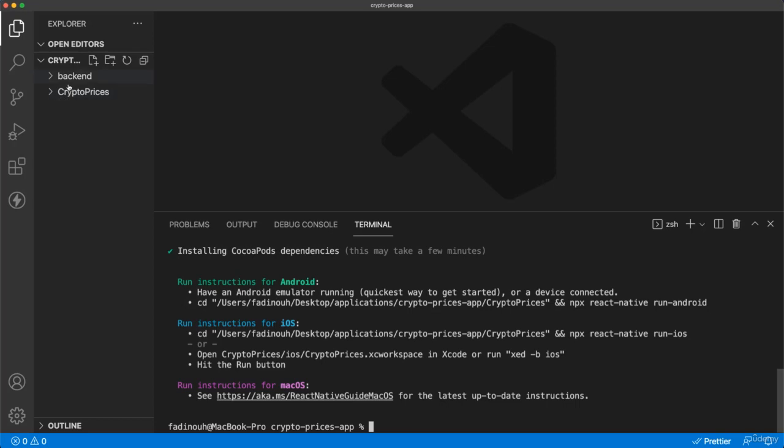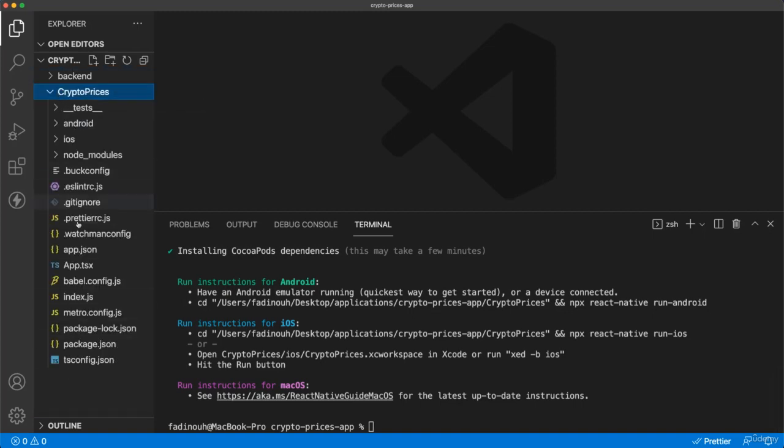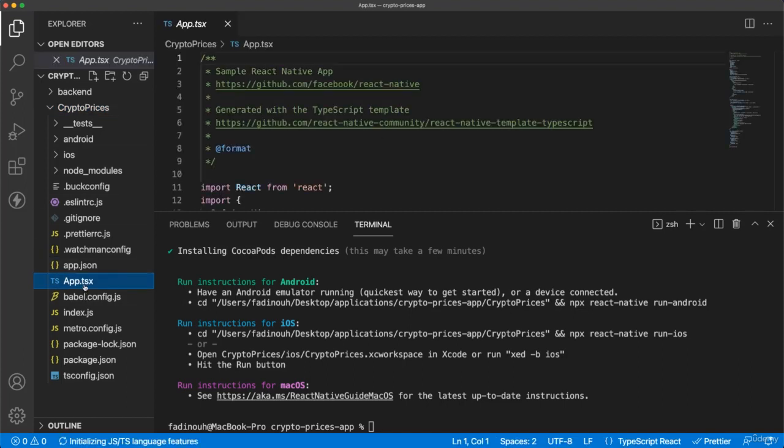As you see, we now have back end and front end. The front end will contain my application, the mobile application. So we need for that, as you see here, also the application with .ts.